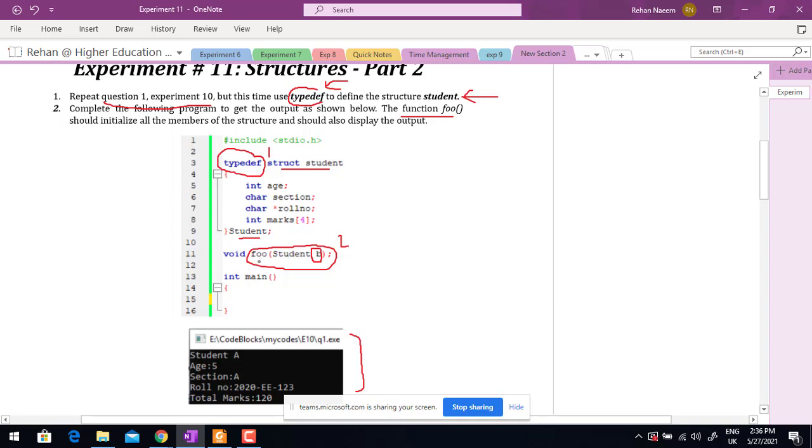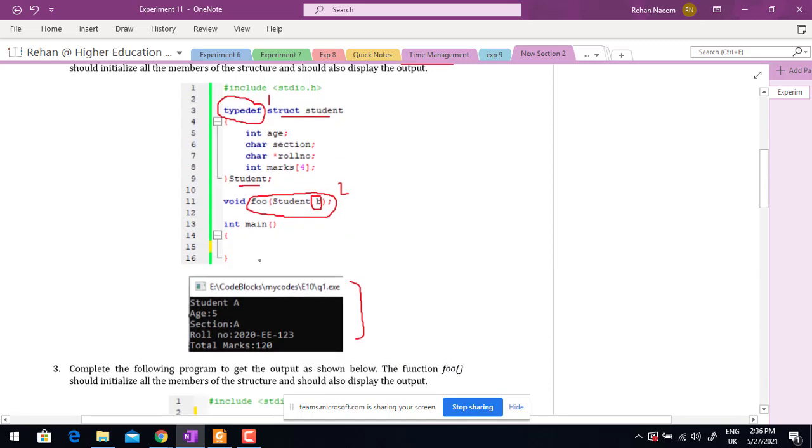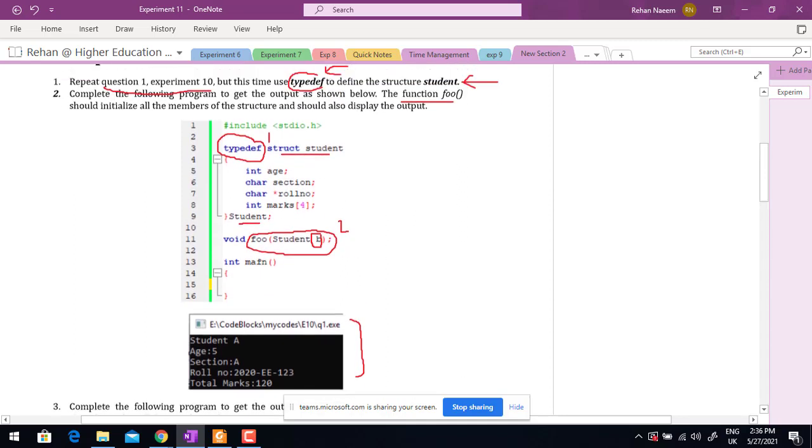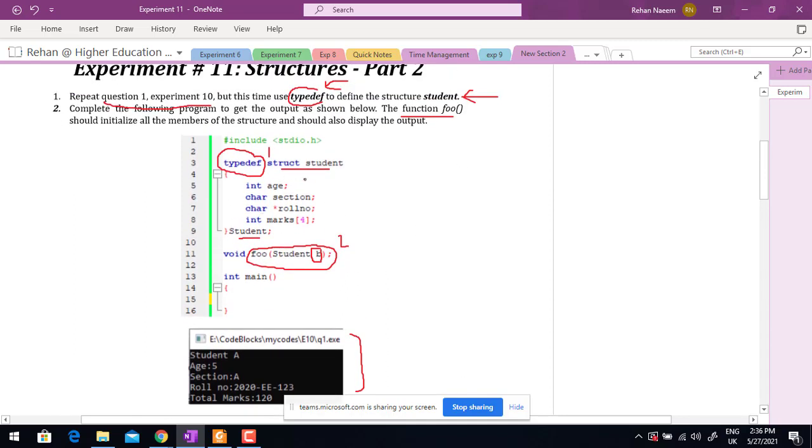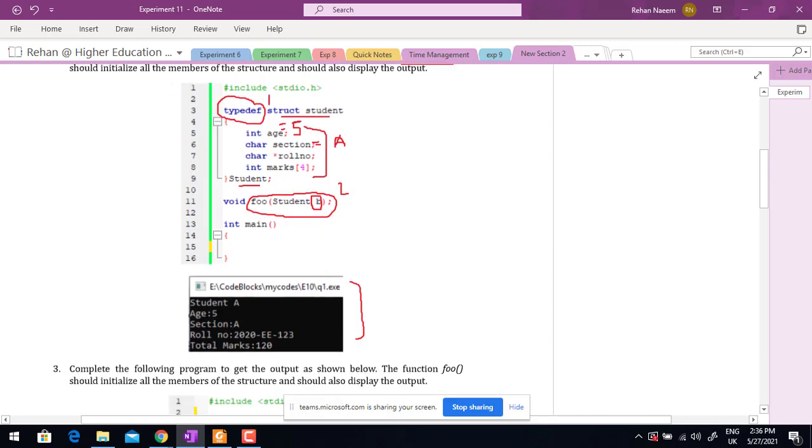So use this function foo to initialize and print all the members in the structure. So age should be initialized in this function foo. Age is 5 as in question number 1, experiment number 10. Section is capital A. Everything is defined. You can see the output. Age is 5, section is A, roll number is 123 along with the session 2020, and total marks is 120.